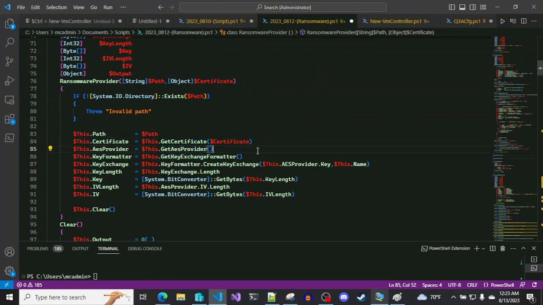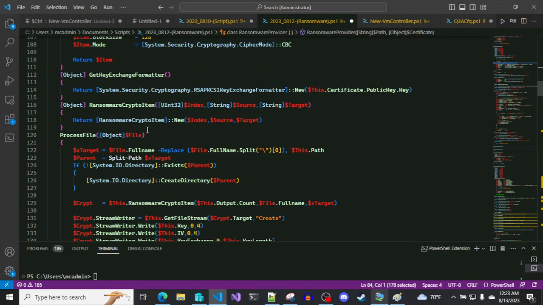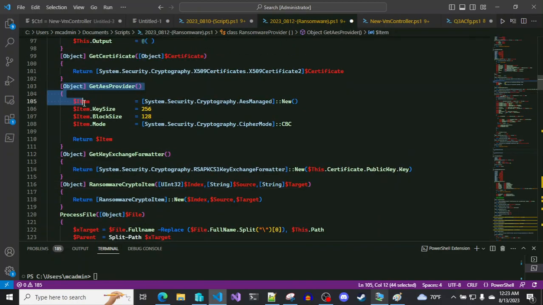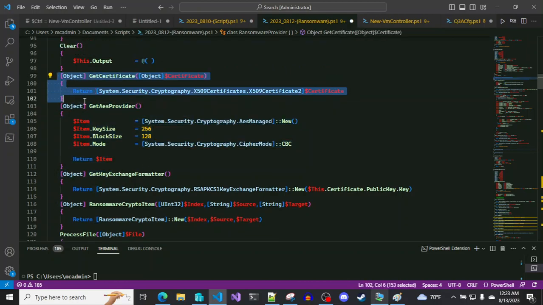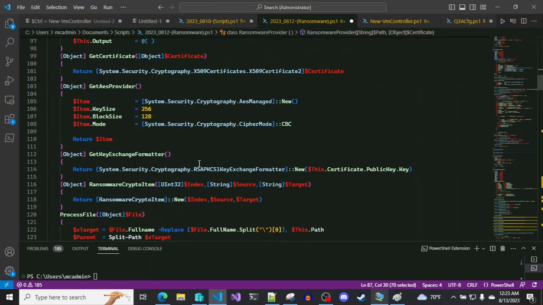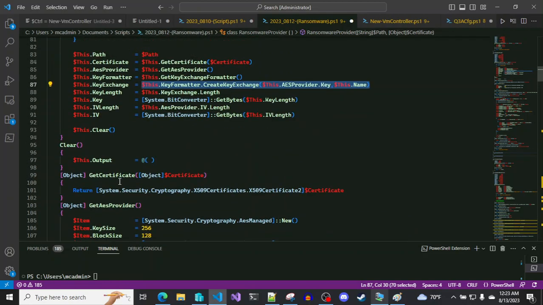All these methods right here, or down here. Key exchange formatter, there's that. AES provider, there's that. And then get certificate, there's that. And get the key exchange key formatter, it's right there. It's going to create the key exchange by using the AES provider and the key.